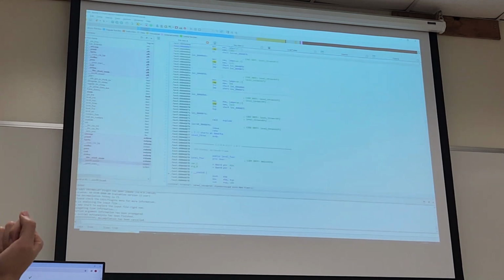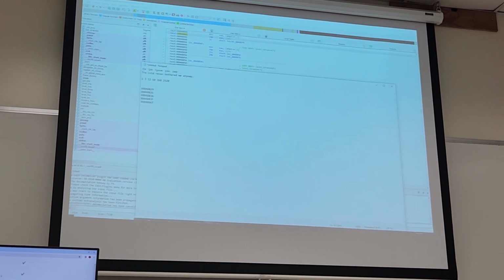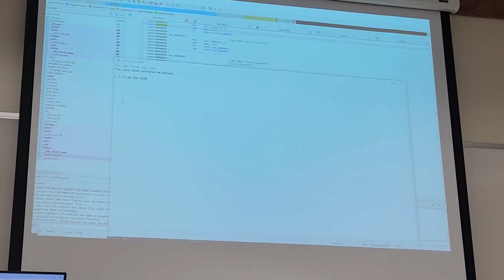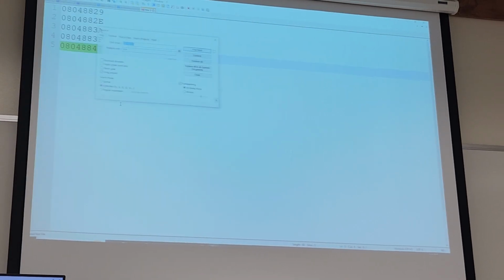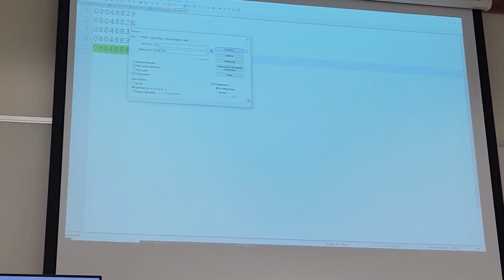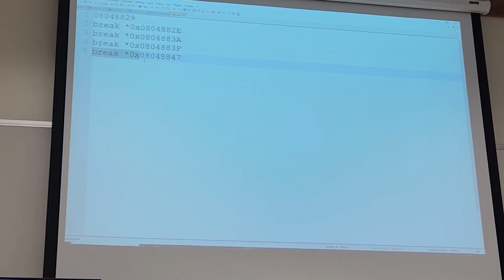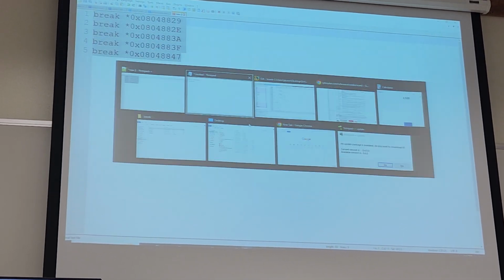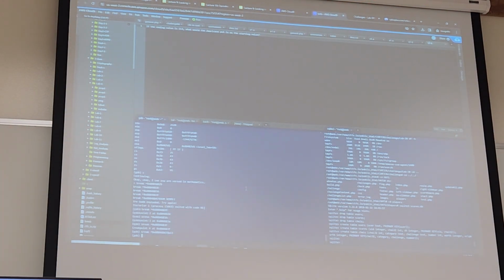So how much of the actual code am I figuring out here? Not very much, right? Notepad plus plus. Slash r slash n, break star 0x, and that should be the first. Awesome. Now we can paste this all as one command. Should be a lot easier.